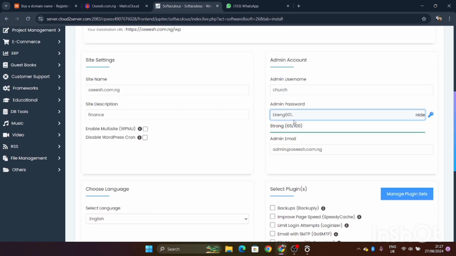So meaning anytime I want to enter into the dashboard of my website, this information will be required from me. So don't joke with this information. Don't joke with this site name here, and don't joke with the site description. Write the description of your website so that Google and all the search engines in the world can know what your website is all about. Very, very important.